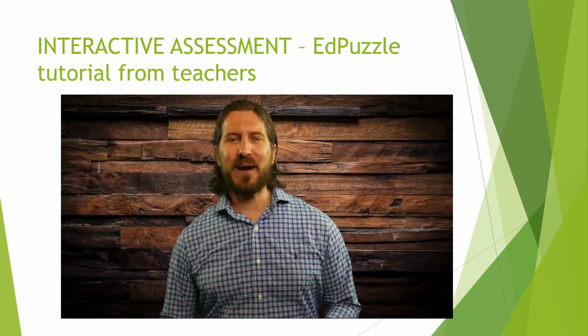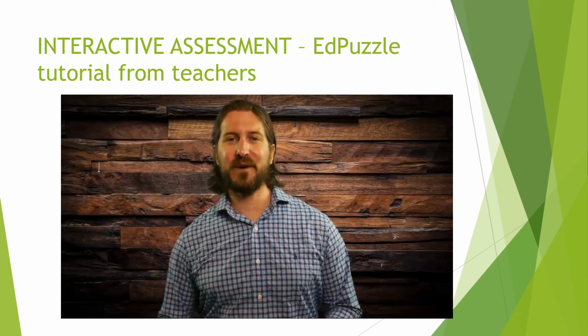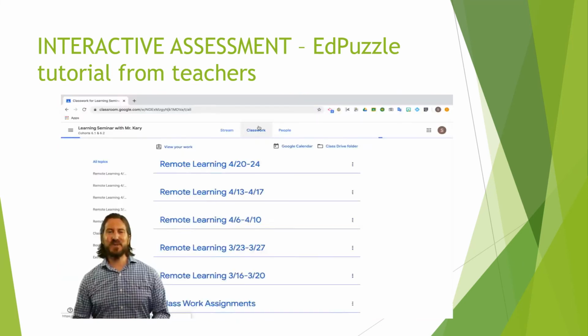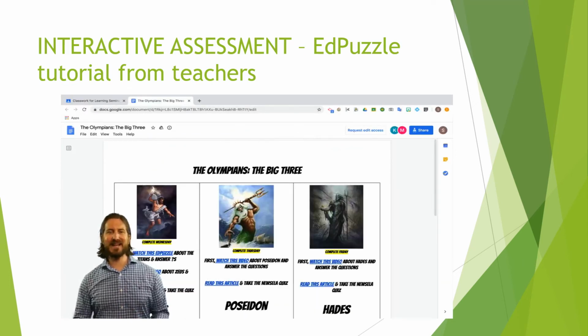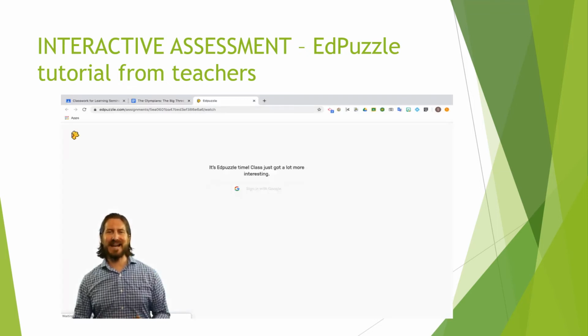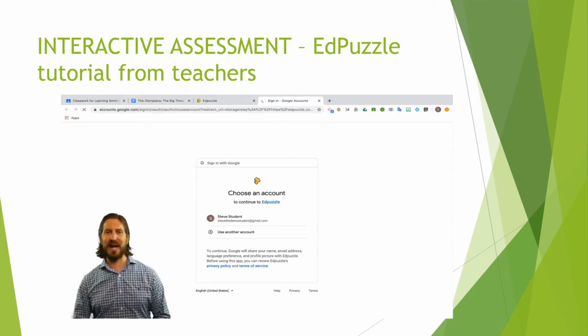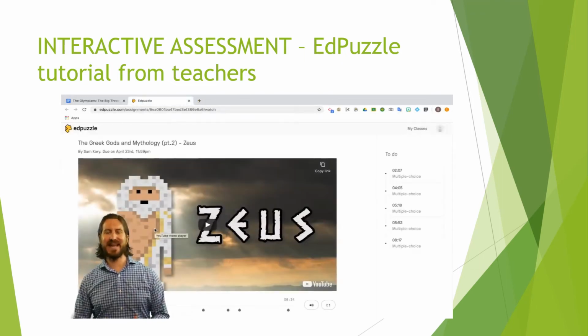Okay, now let's look at what Edpuzzle would look like from the student's perspective. First, the student would log into Google Classroom, open the assignment, and then click on the link that will take them directly to Edpuzzle. They'll be asked to sign in with the same email account that they use to log into Google Classroom. And after they sign in, they'll be taken directly to the video that you just created.